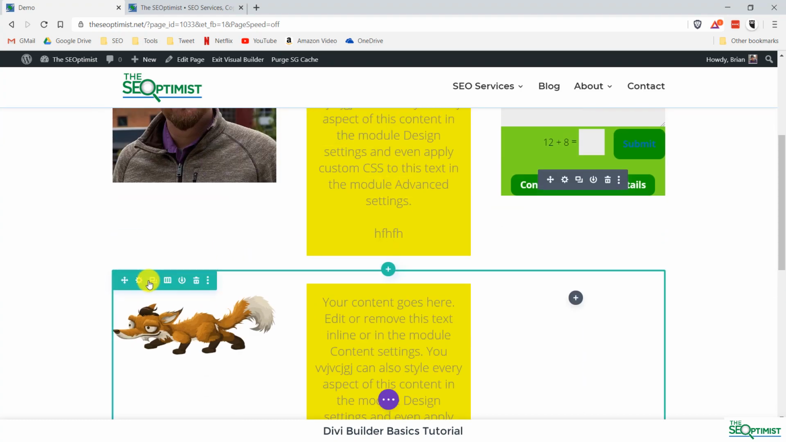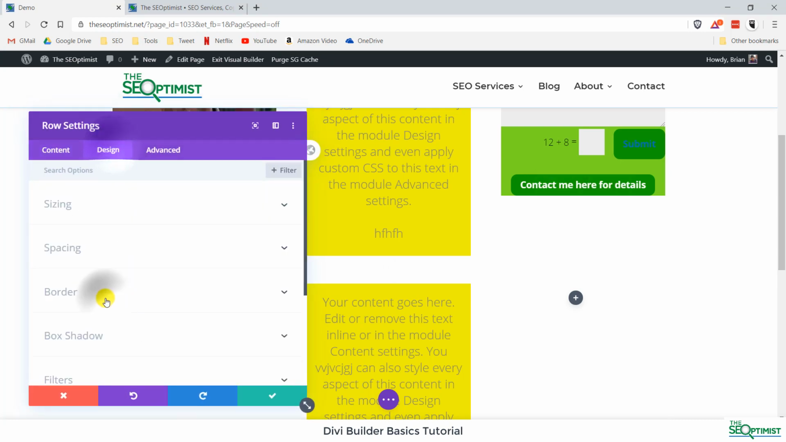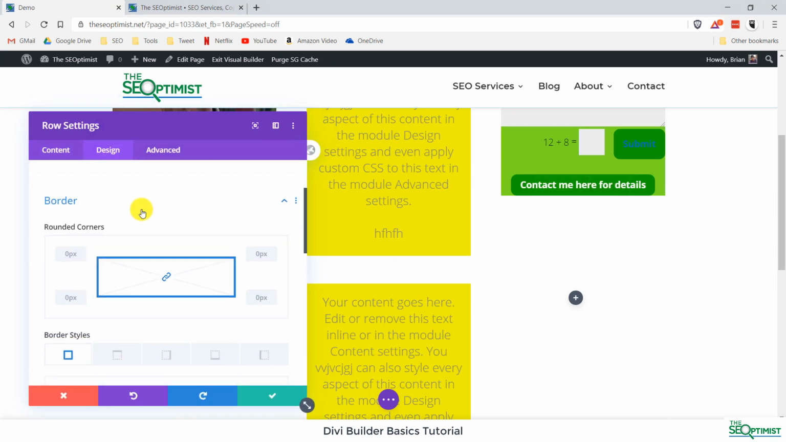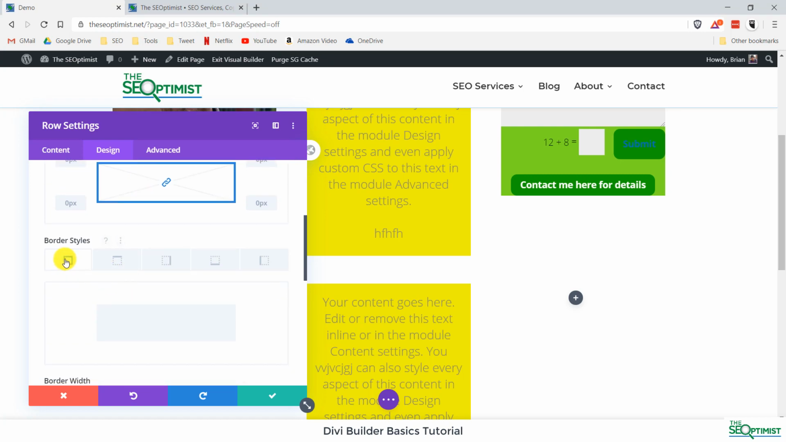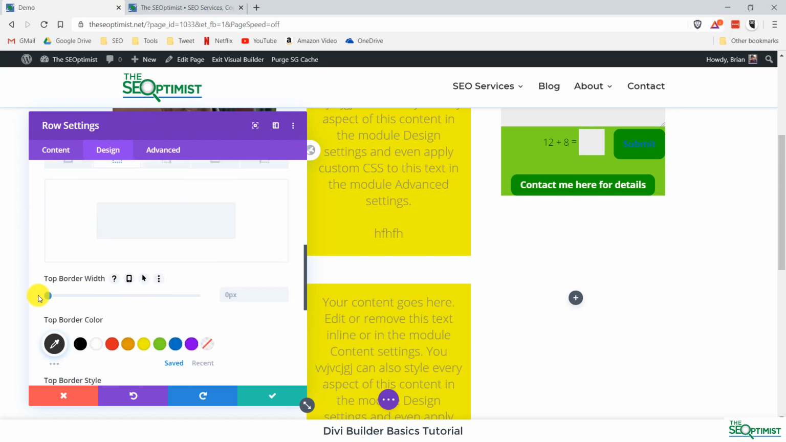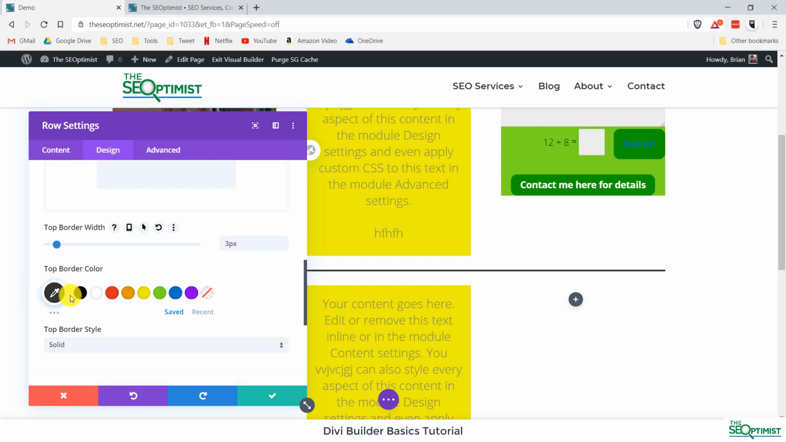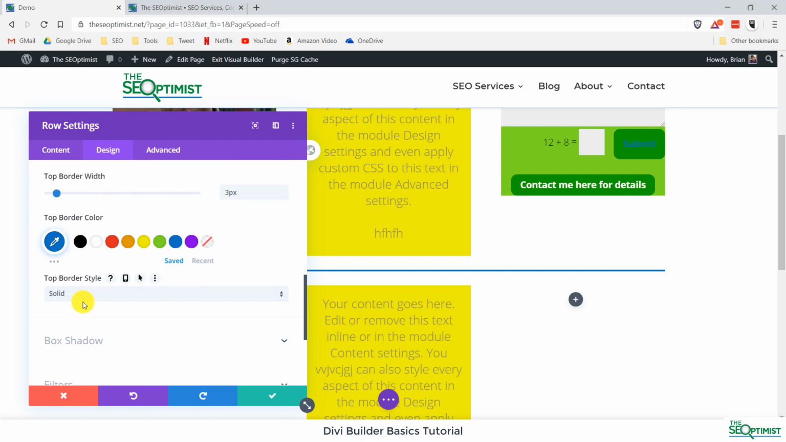Okay, so you can also do some other visual things with rows and sections like adding borders. If I click border here, this is all the way around. That's a border on the top, on the sides. Say I want a border on the top here. How wide do I want the border in terms of pixels? I can say 1, 2, and go on up. That's 3. We can pick what color the border is going to be. Let's pick blue. And then you can pick the style of it.